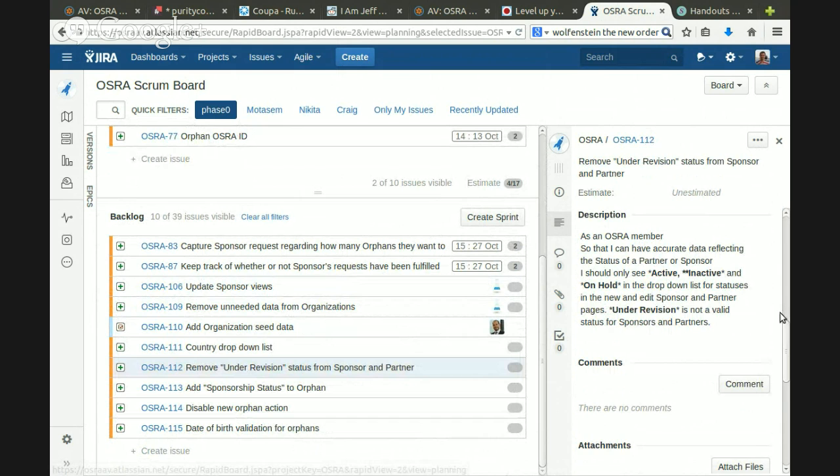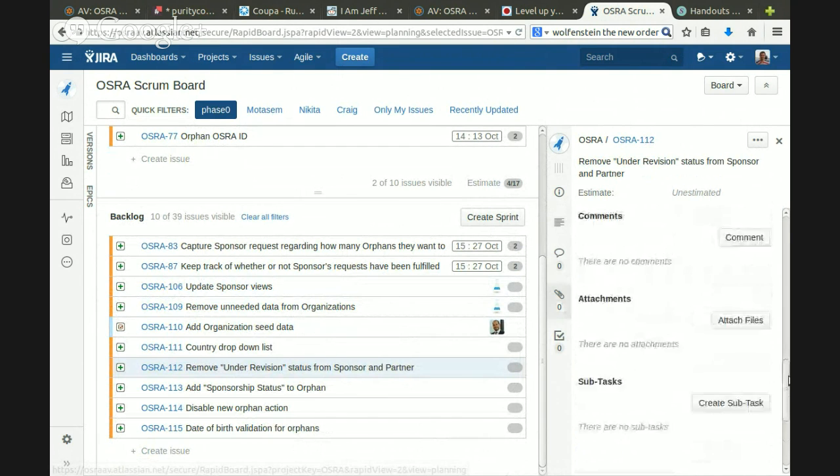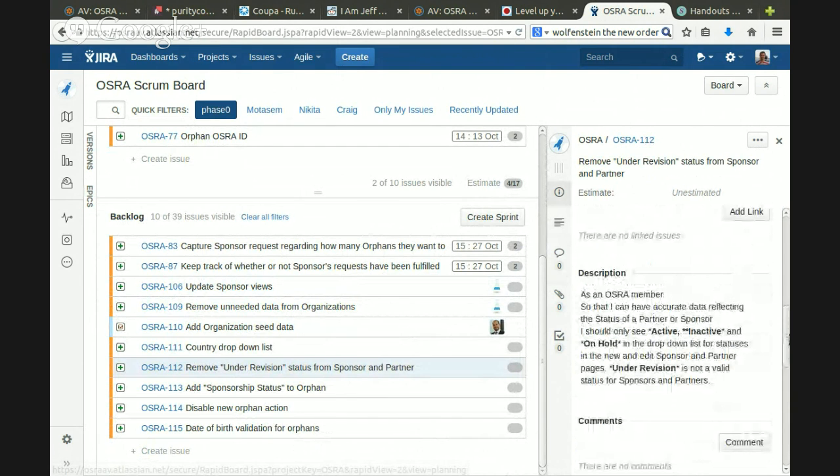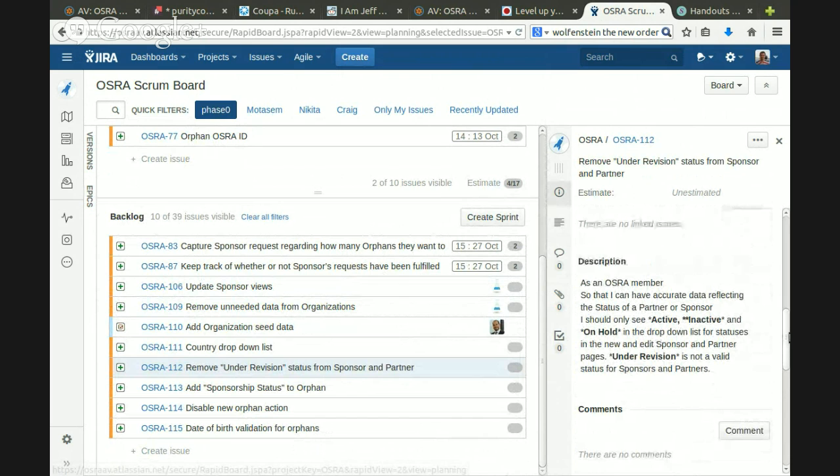Because basically I would end up writing a lot of unnecessary code if I don't do this one first. As an OSRA member, so that I can have accurate data reflecting the status of a partner or sponsor, I should only see active, inactive, and on hold in the drop-down list for statuses in menu and edits. Sponsor and partner pages: under revision is not a valid status.